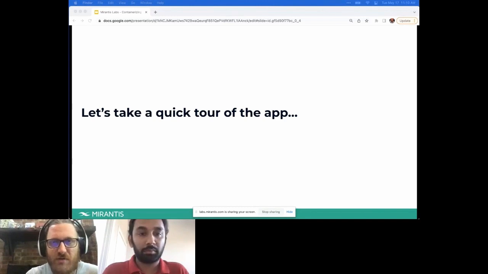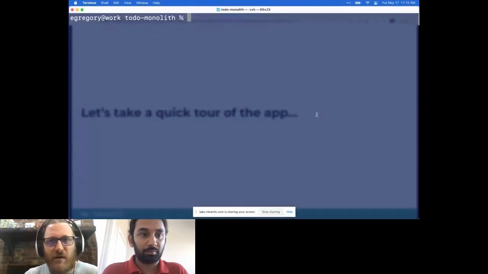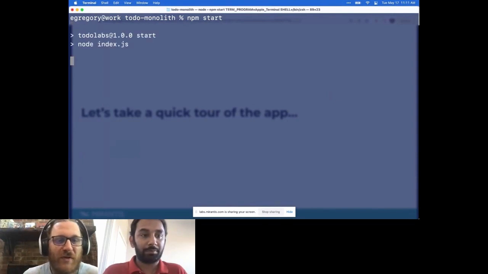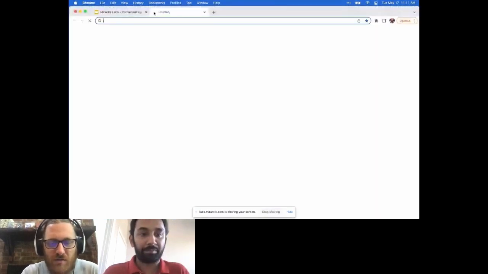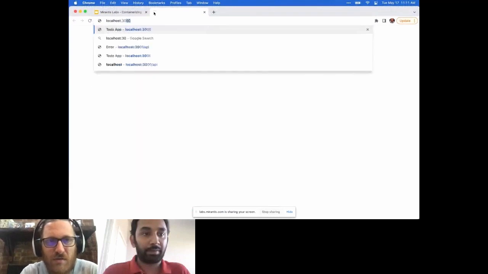So I'm going to jump over to the terminal. I'm already here in the to-do monolith directory, and I can start the app with npm start. So now we're on localhost 3000.